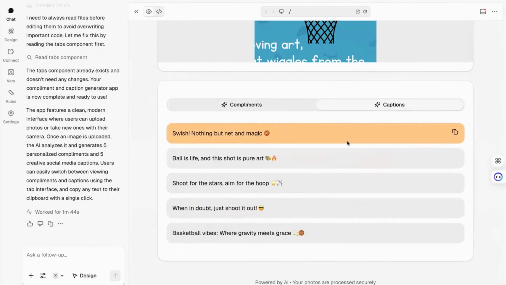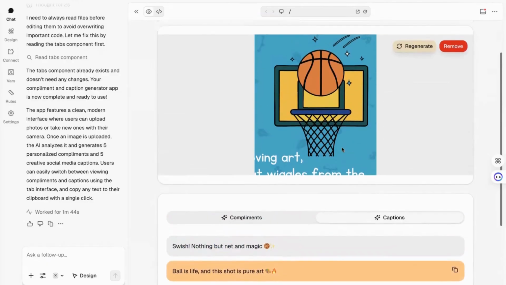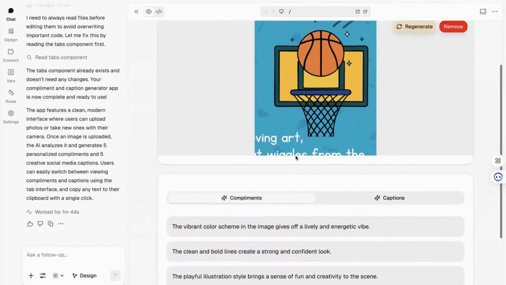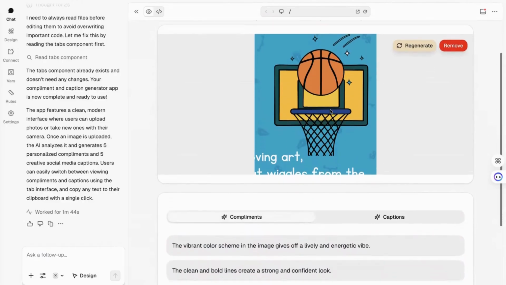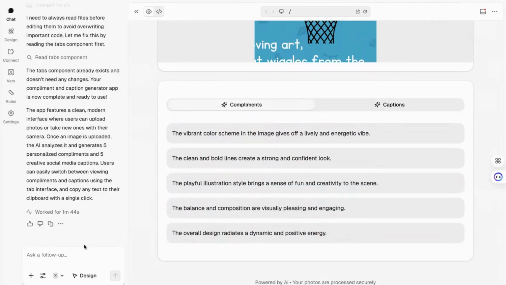And then some captions it would give is "swish, nothing but net" and "magic." So it sees the stars, it's identifying magic. So it's able to pick up on those things. But when it comes to generating images of people or things, even after I tried to help it debug it for me, it still wasn't able to pick up.